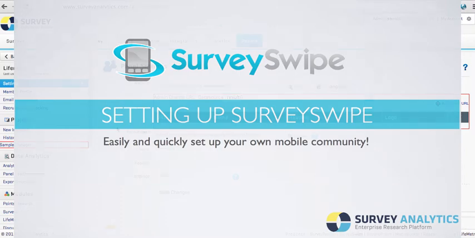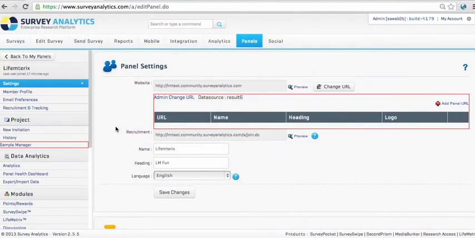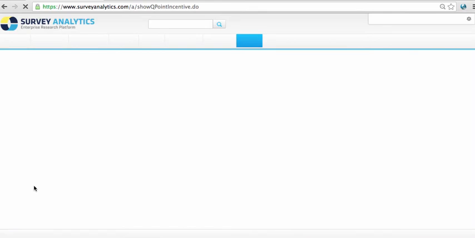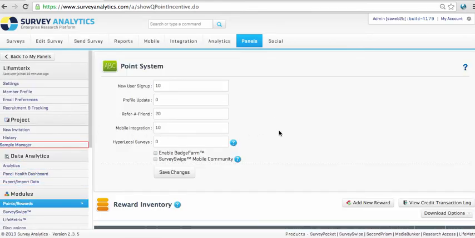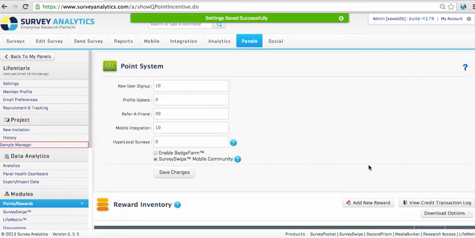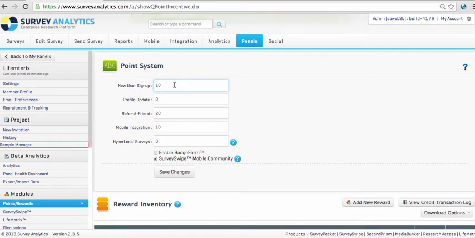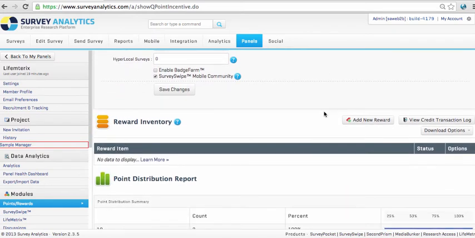So the very first thing is we need to set up SurveySwipe. The first place I'm going to go to, new invitation history sample. I would like to go to my points and rewards. I need to establish if I'm going to use points. And under the points system, there's this little tiny button. It says SurveySwipe Mobile Community. I'm going to hit it. I'm going to save changes. There's also where I can establish points. If you remember, that user, Greg Bender, had 10 points. I hadn't done anything. The only thing I'd done was sign up, so it gave me my 10 points automatically.